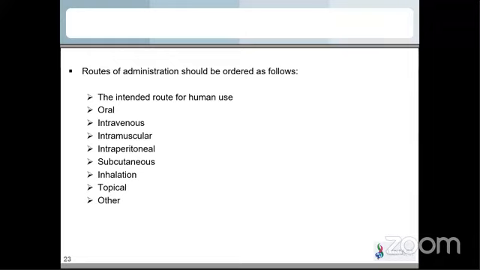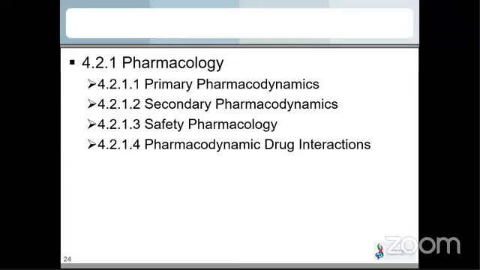Now, for any of these, if you don't have them, you don't need to worry about it or do something in each one of these categories. It's simply if you have done any of these, then they want it submitted in that specific order.